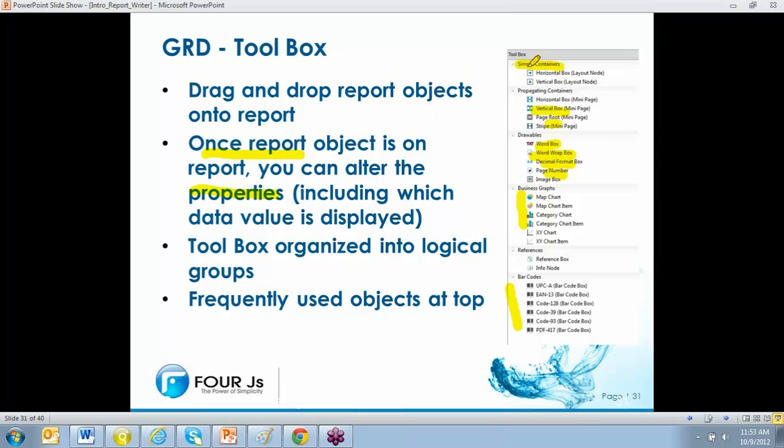You can see that Toolbox is broken out into logical groups: drawables, propagating containers, which means that if one fills up, it'll automatically create another one. That's what propagating means for containers. And it tries to arrange these groups, the most commonly used groups at the top, right? So the more commonly used objects at the top and then working their way down.